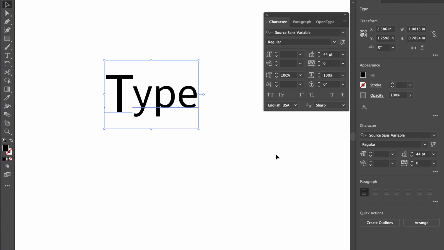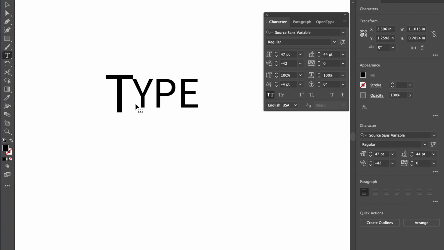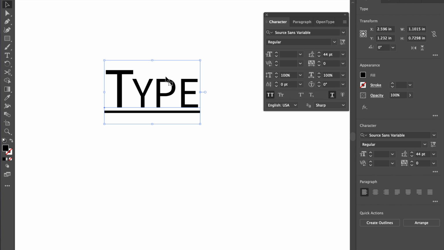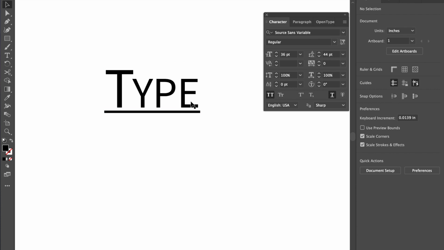There are places, especially if you were doing something with an all caps look here, you could do an underline pretty successfully. Let me take out this baseline shift. You could do an underline pretty successfully with all caps because the underline wouldn't be breaking through any descenders or anything like that. So that's a couple of things to keep in mind when you're working with that.